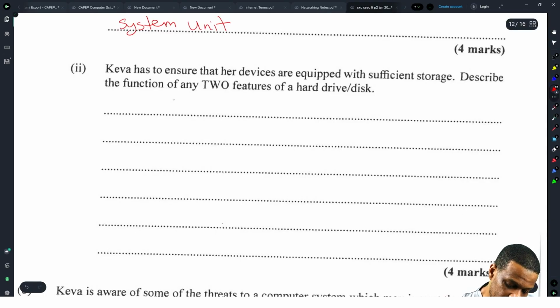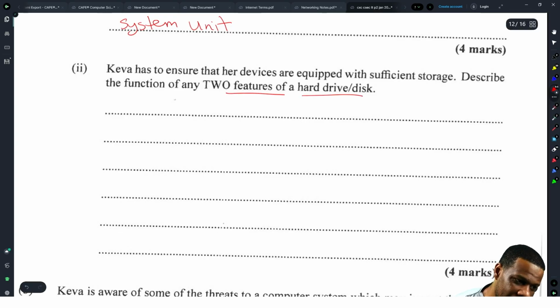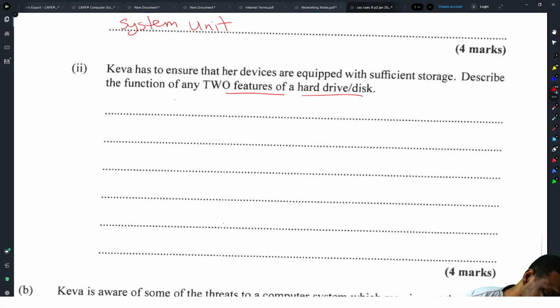Alright. Kiva has to ensure that her devices are equipped with sufficient storage. Describe the function of any 2 features of a hard drive or hard disk. 2 features of a hard drive or hard disk? Just give me a break. Thank you very much. What is a feature of a hard drive?